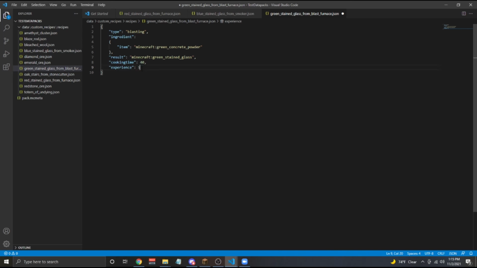And I'll also decrease the experience to 50 so we can see that as well. The last recipe we're going to make for these is white_stained_glass_from_campfire.json. I'll paste the JSON from the furnace recipe and change smelting to campfire_cooking. And I'll change red to white for both of these. And I'll set the cooking time.